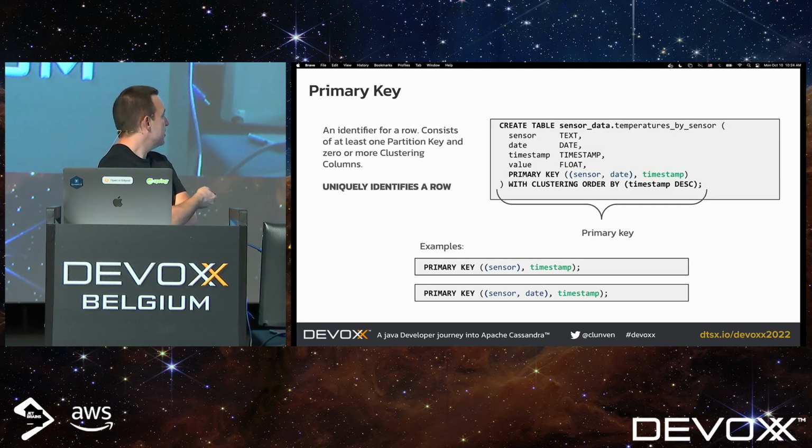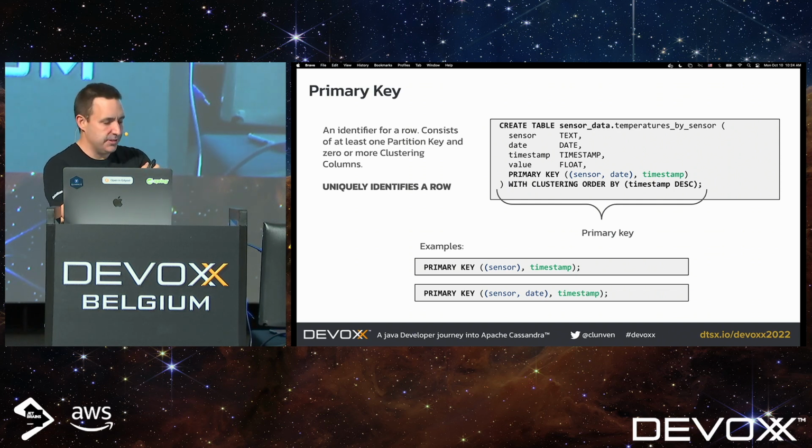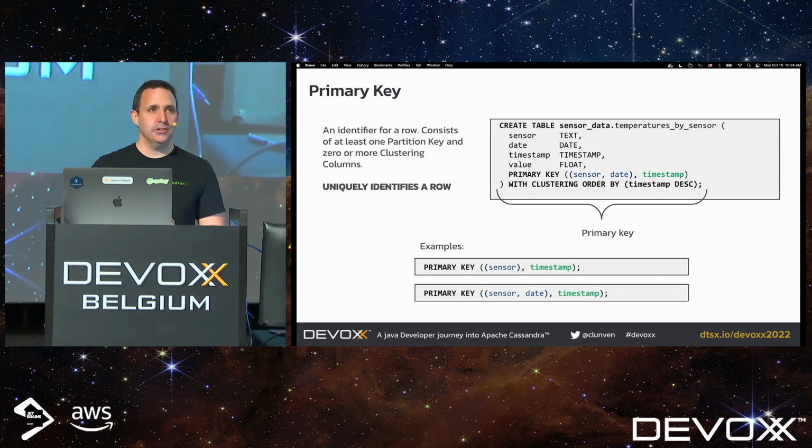So this one was good, right? I told you, all the data for a single sensor is on a single node, so you can query. You can do the range query on the timestamp. But here we have an issue.